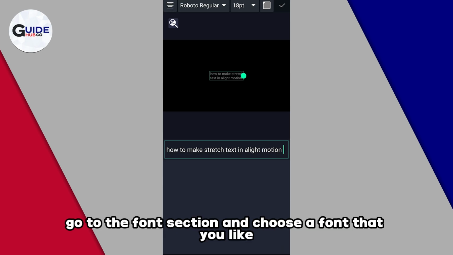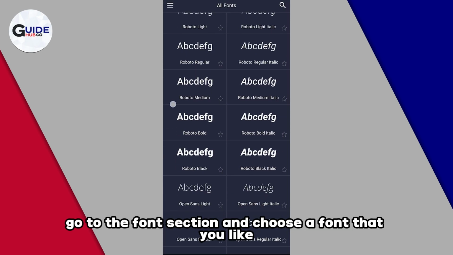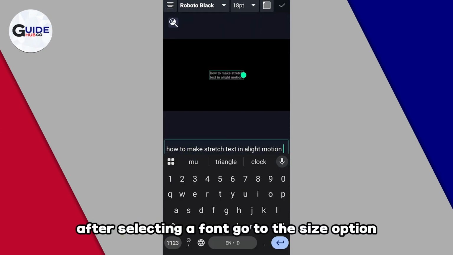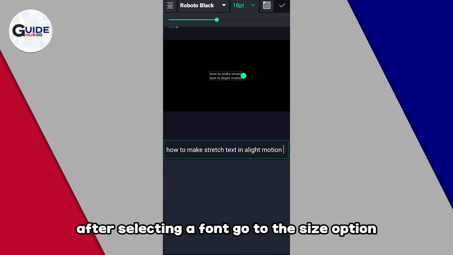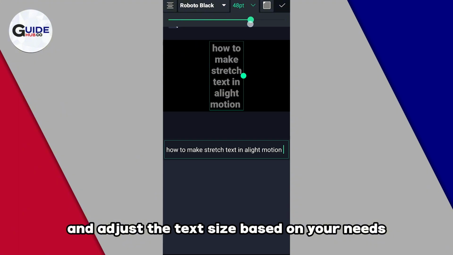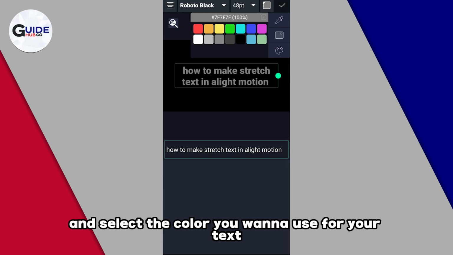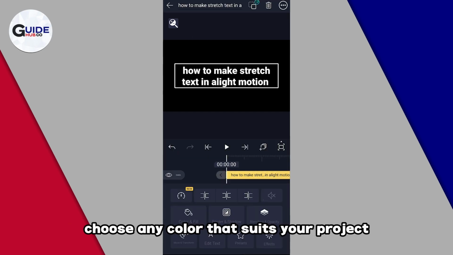Next, go to the font section and choose a font that you like. Browse through the available fonts and select one that matches the style you want for your text. After selecting a font, go to the size option and adjust the text size based on your needs. Once the size has been adjusted, open the color option and select the color you want to use for your text. Choose any color that suits your project.